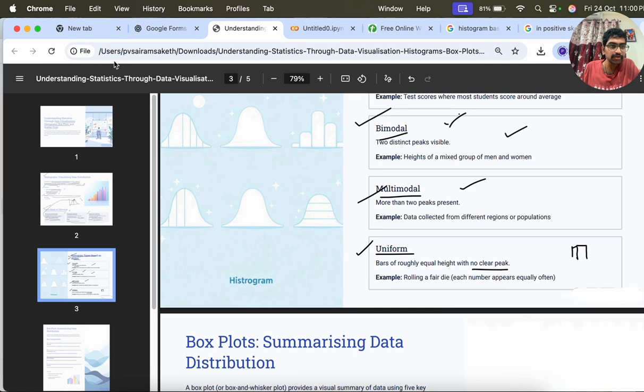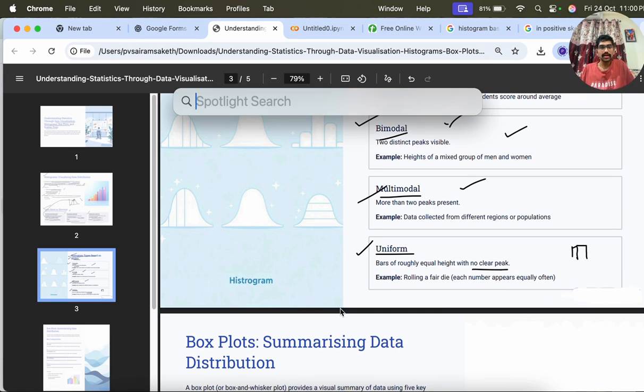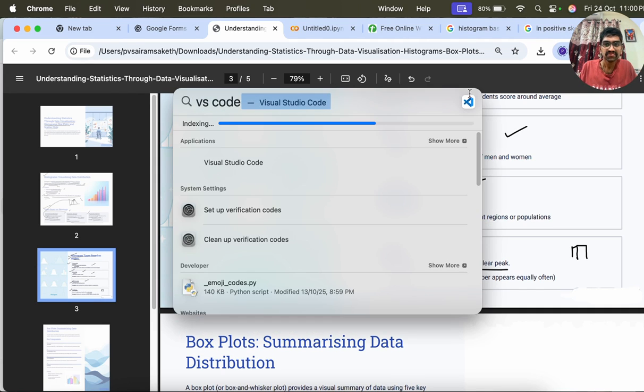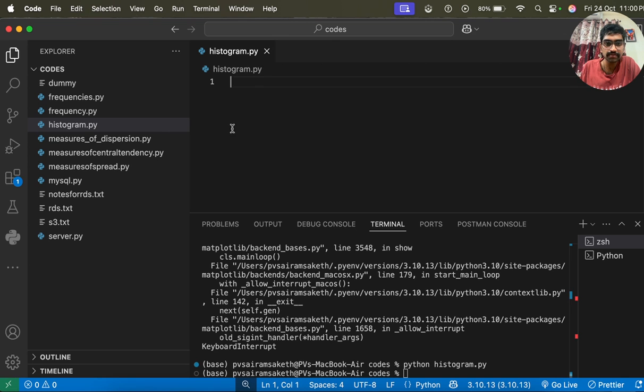So for this we have to implement it in coding. I'll go to my search and type VS Code. If I click VS Code, it will open, and here I created one file called histogram.py. I will tell you one thing: whenever you want to visualize something, you will be using two libraries, Matplotlib and Seaborn. But for this video we will use Matplotlib only, as its usage is very easy.